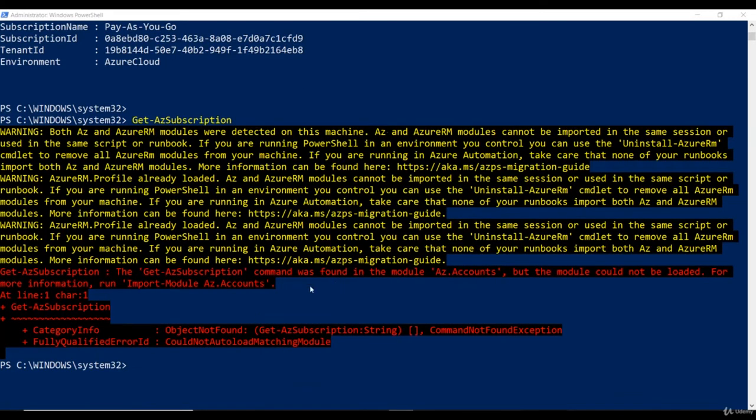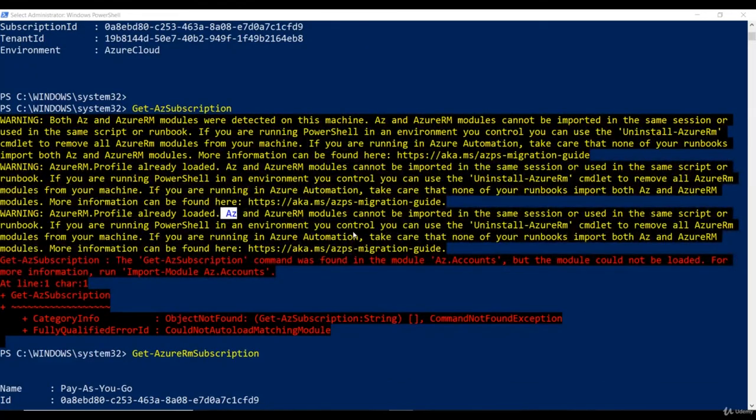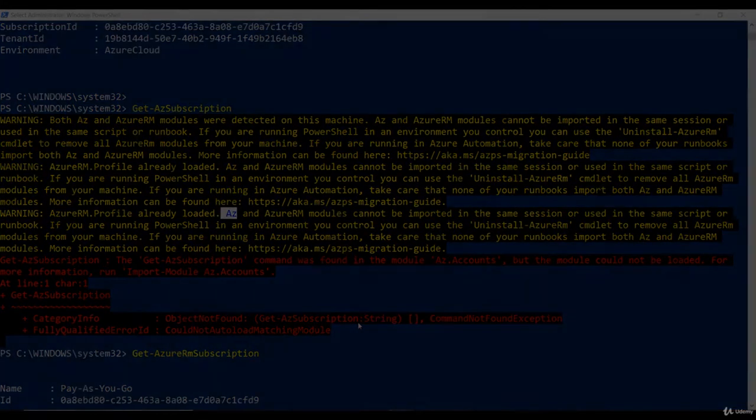I've got a message here, so it's a good idea to run this command instead of AZ subscription. Just run Get-AzureRmSubscription, which will give me the right information. Anyways, we've got the Azure module installed on our device. In the next video, we'll learn how you can create and manage your resource group in PowerShell.